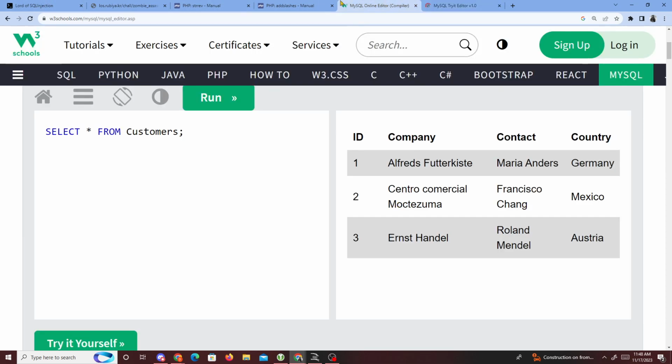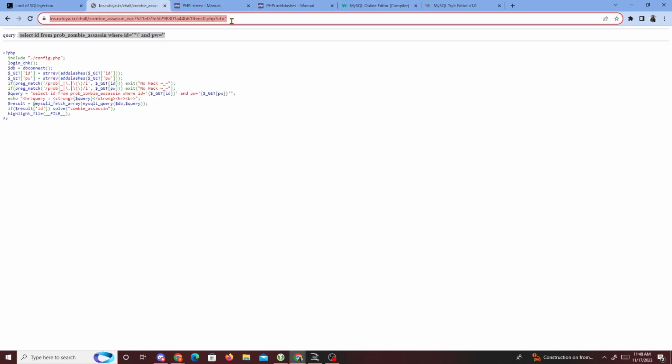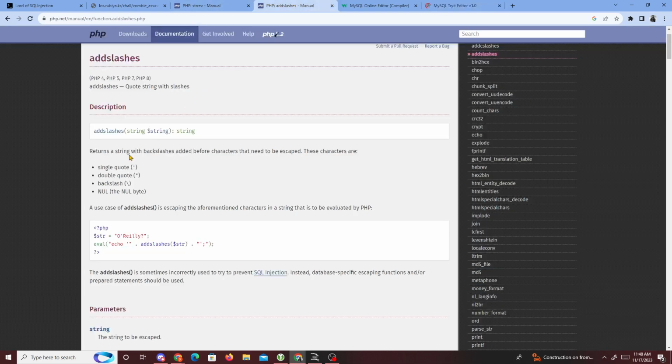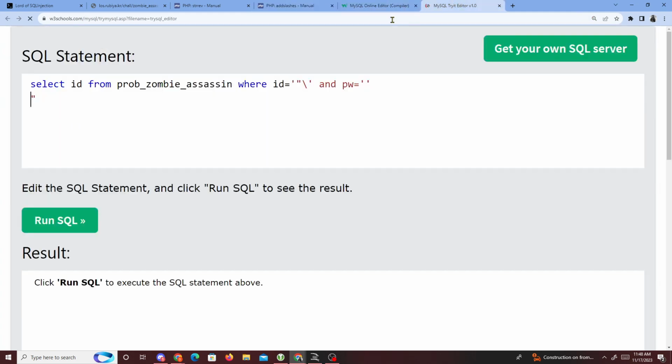So what happens is once we enter a single quotation mark right here, addslashes gets in place. What addslashes is going to do is add a slash before characters that need to be escaped, so it adds a backslash. So that's how it is. But then after that, it gets string reverse. So what happens next? It adds a backslash like that.